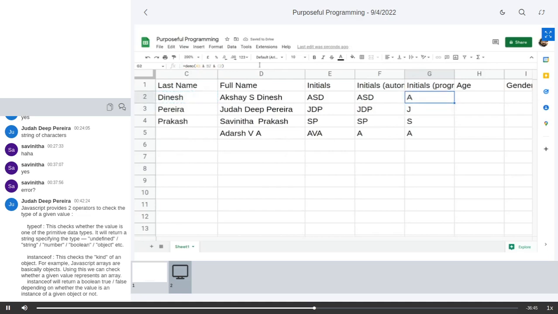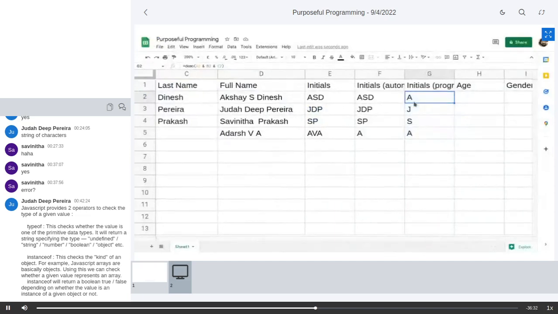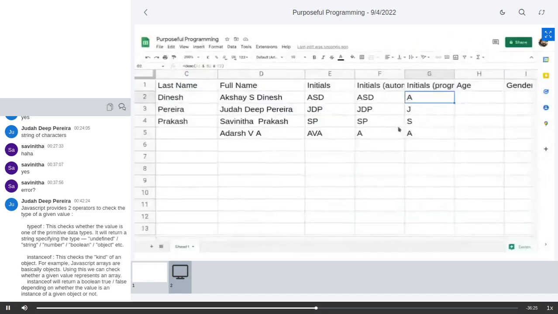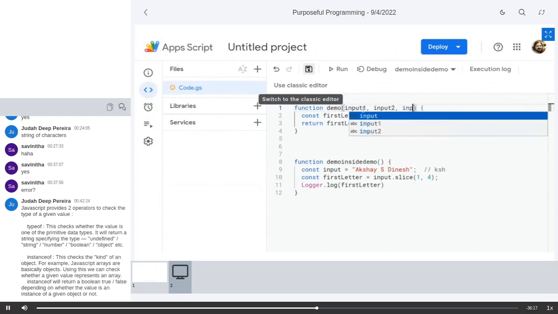So what happened there? So demo only can take one input, I think, one variable. So when you did AND, it put it all together and sent it as one word, right? We need separate inputs: input 1, input 2, input 3. We need 3 inputs. Correct. So let's make it take input 1, input 2, input 3. Now what?